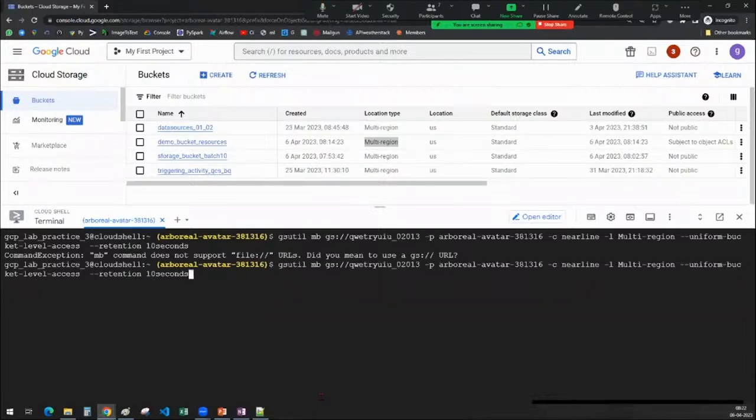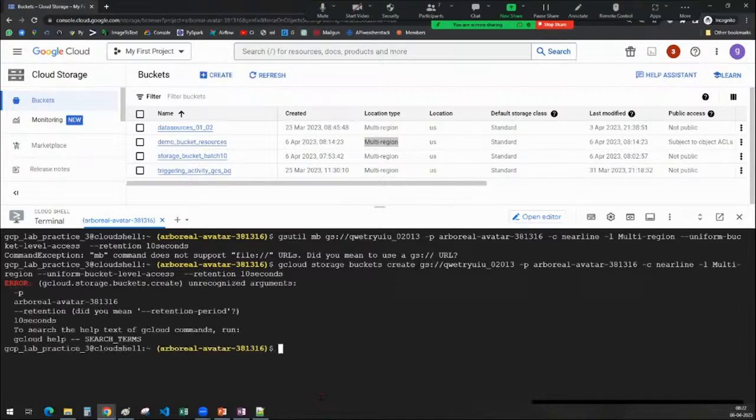Okay, instead of this one, what I will do. We can also use one more command also, but I will also try that gcloud storage buckets create. This is also we can use it. Let's try that as well.